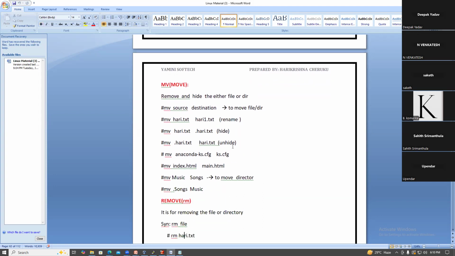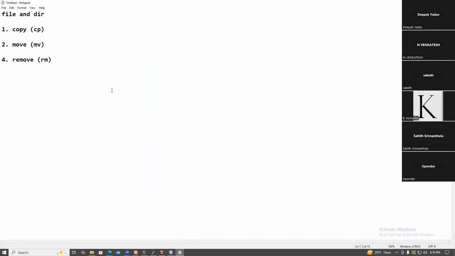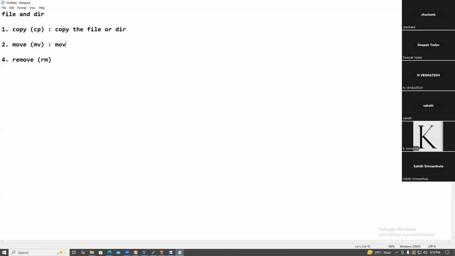So what is the move command? The copy command is only for copying a file or directory. But the move command will move a file or directory from one location to another location.